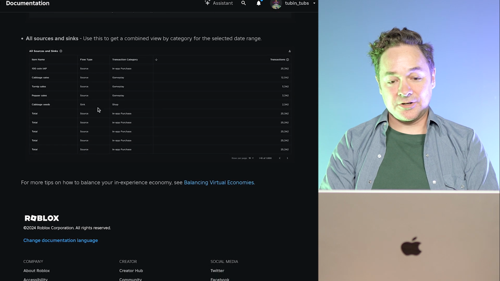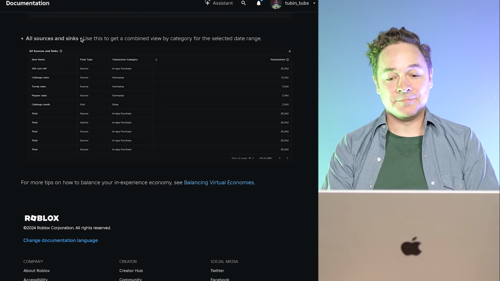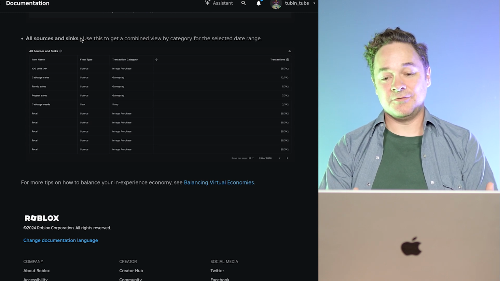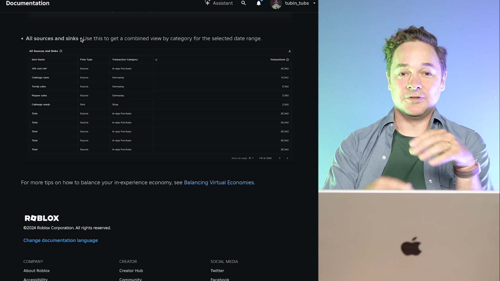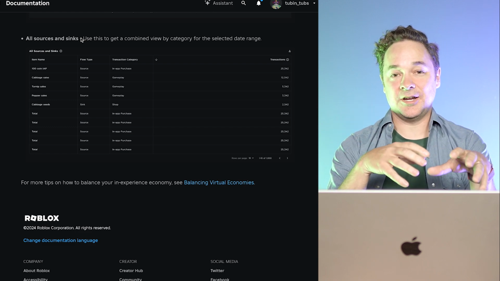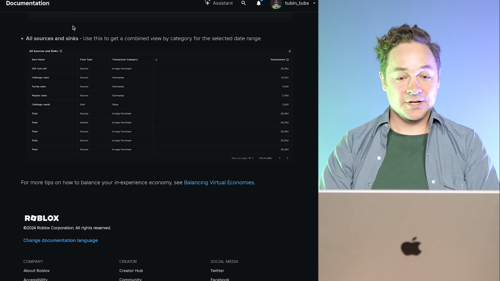All right, the last chart I'm going to talk about right now is the all sources and sinks table. I really look at this as sort of a sales chart, especially if you use the filters. You can drop down to, say, a single shop or a single transaction type and really look at which items players are purchasing the most.